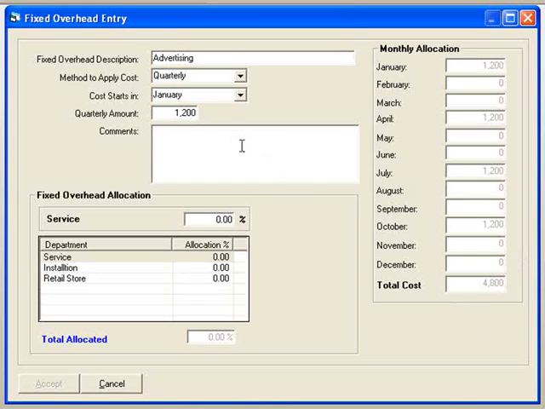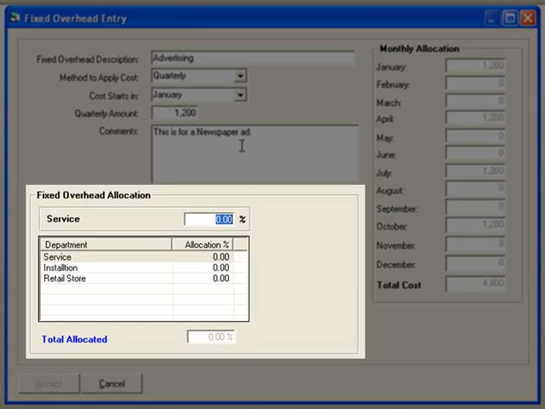We can put in anything we want in the comments. This is purely for your information. So this is for a newspaper ad. Again, you can put any notes that you want in here. The last piece of the puzzle that we have when we're entering in fixed overhead expenses is to allocate this expense to various departments. So what departments are these expenses going to benefit? In this particular case, you can see that we are now entering for service.